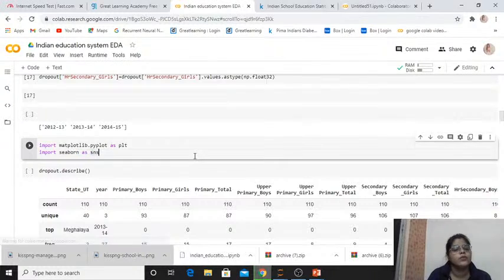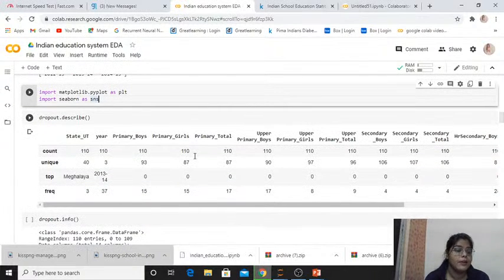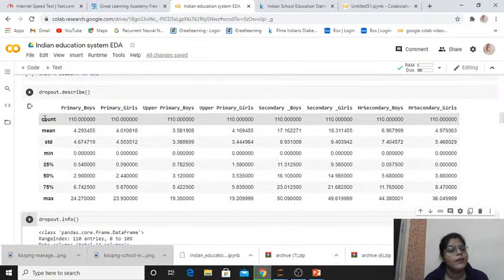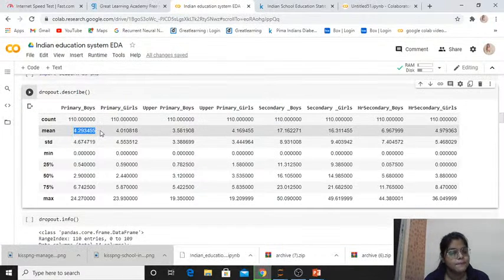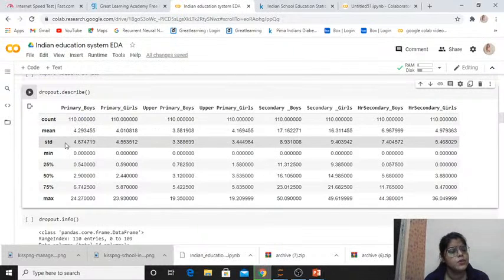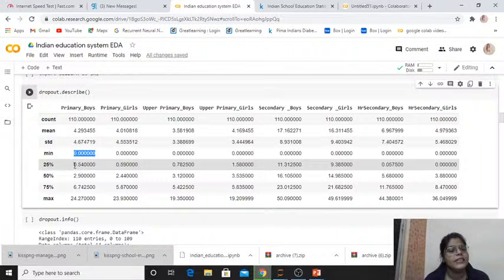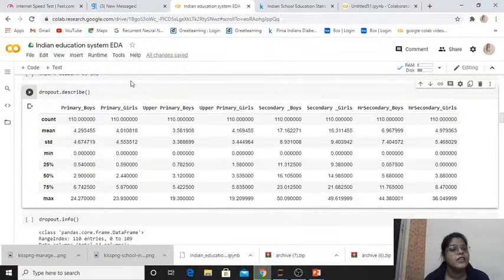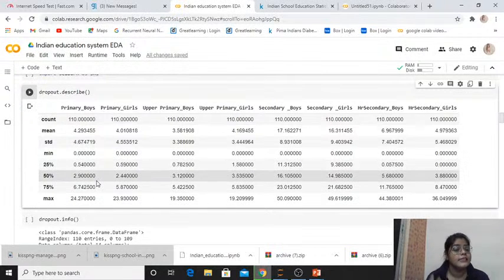Now we are going to describe our data set, so we understand the description we have for it. If I write dropout dot describe, I get the count of our data set, the mean of our data, the standard deviation for a particular column, the minimum value, then the 25% quartile, 50% quartile, 75% and max.